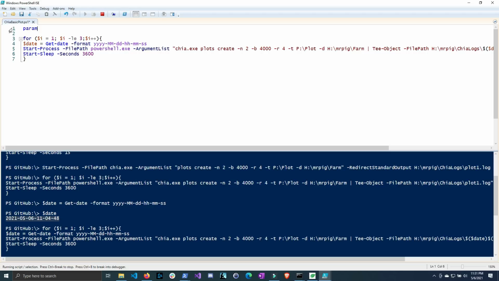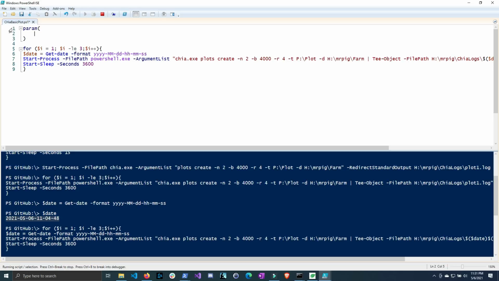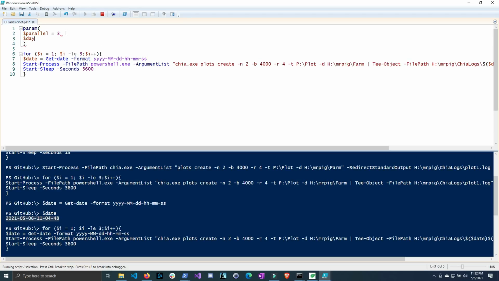Now you want to do this by typing out param with some parentheses, and then here you're going to add the variables that you want to be able to change. So in this case we're going to do parallel, and then we can give it a default value. So mine's going to be default 3, and then we're going to create a delay variable so that we can change the delay that we want, and my default is going to be 3600.